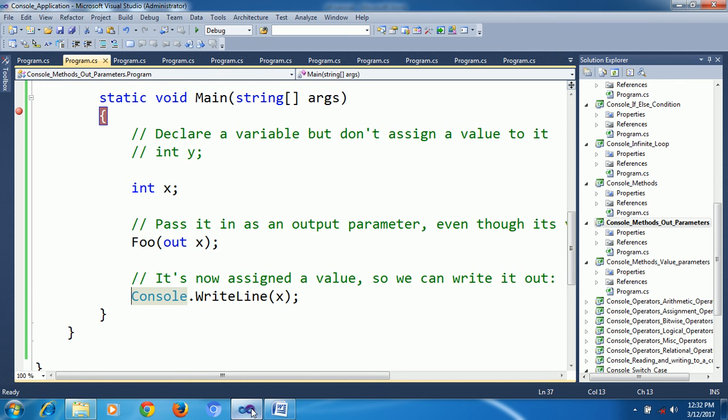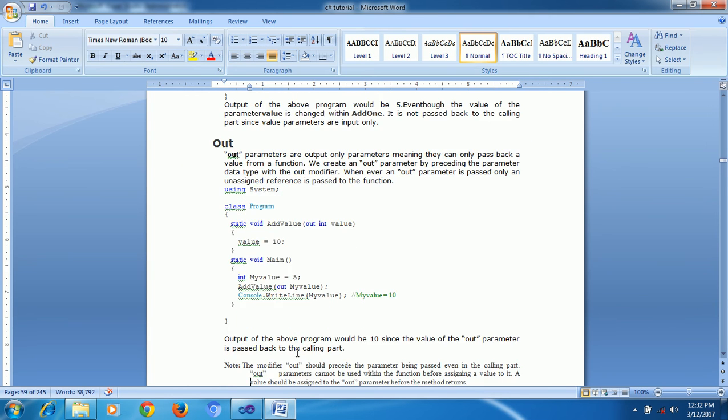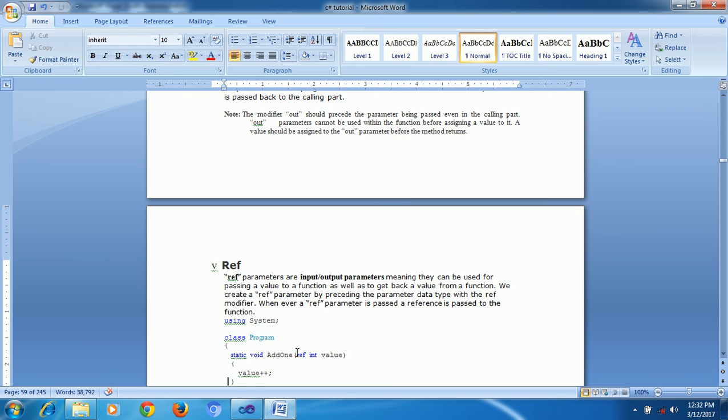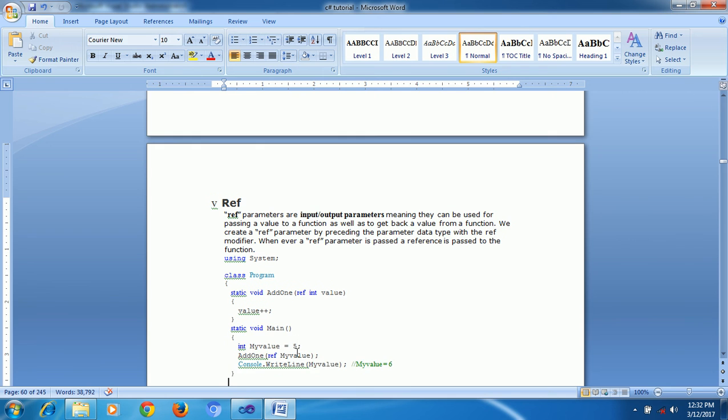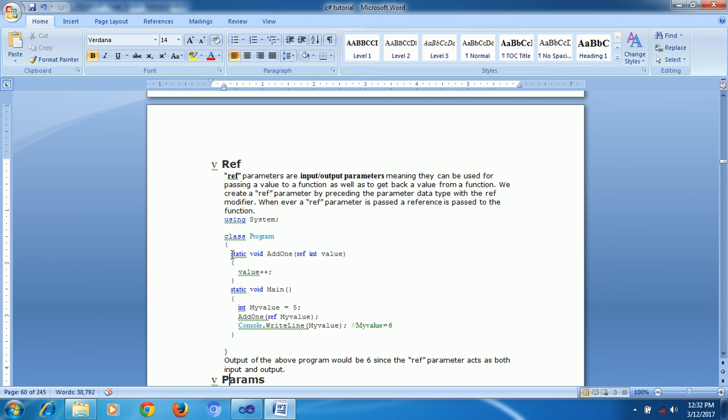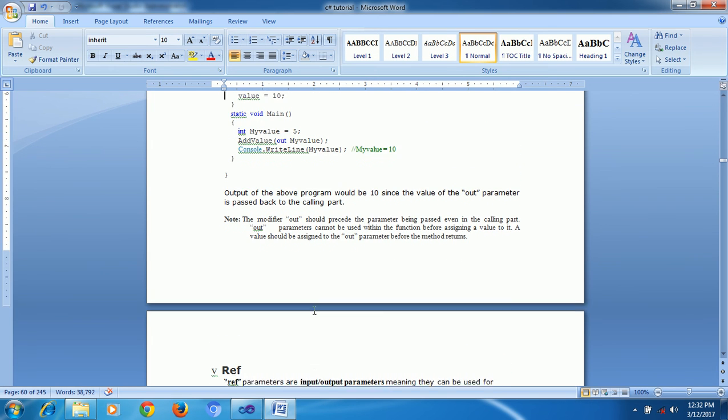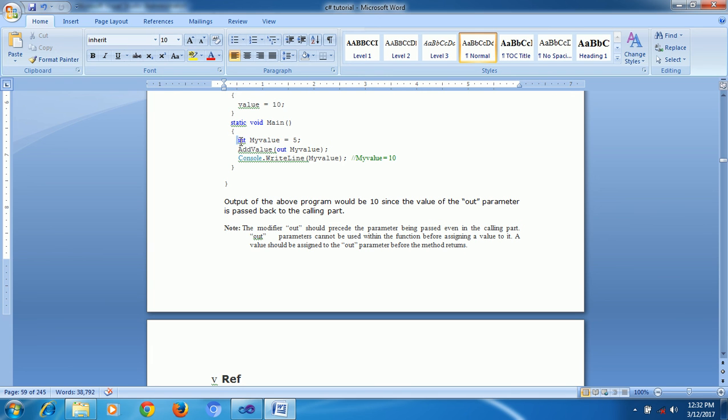Next, ref. This is also one more parameter, reference. We can call it reference or ref. Here also see, same logic, we have just given the ref keyword. What is the main difference between ref and out? With ref, we must assign the values, but with out, no need to assign the value. We can assign, but that is not mandatory.